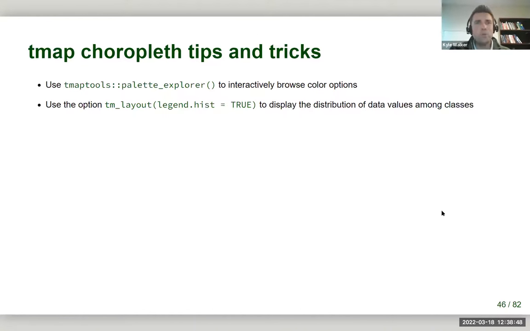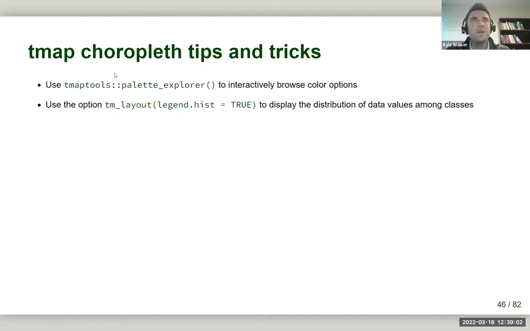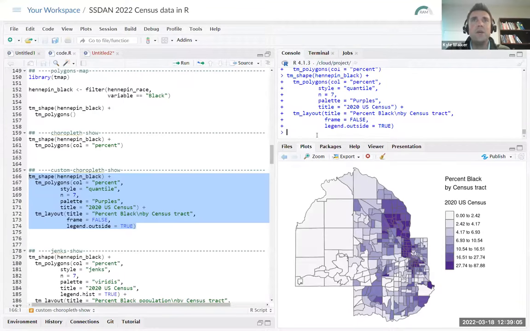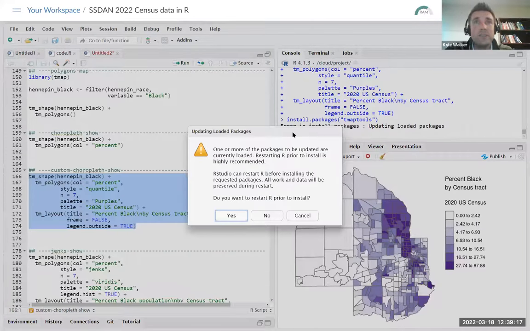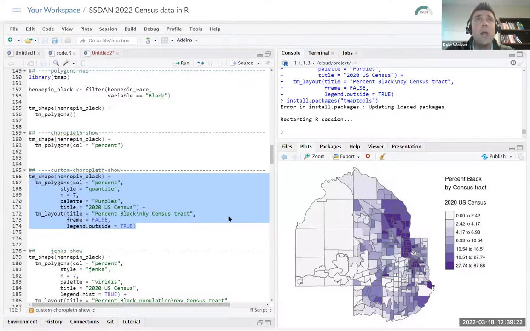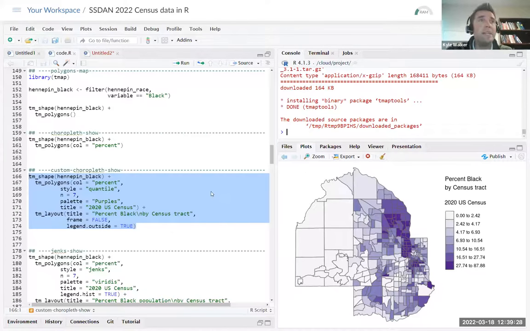If you have the tmaptools package installed, which may not be installed in our Studio Cloud, but actually I'll show you briefly how you can install any packages. If you're in our Studio Cloud and you want to install a new package, let's say we want the tmaptools package, we can type in install.packages and then tmaptools. I hit enter. It'll tell me one or more of the packages to be updated are currently loaded. Do you want to restart R prior to installing? I'll click yes. This will restart my R session and it will pull in the tmaptools package.